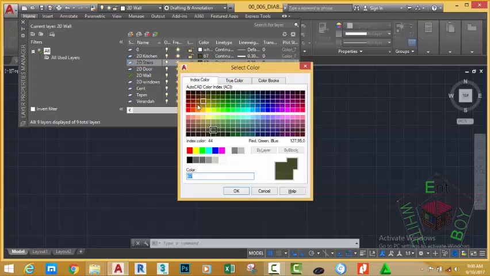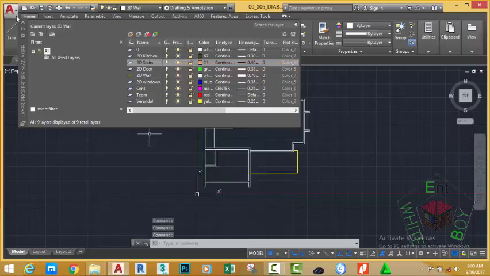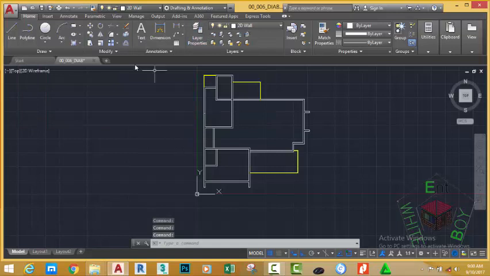Change its color to the index color 21, or you can assign whatever color that you want. Close the layer properties manager. Now go to the Home tab, Modify panel, and select the offset command.